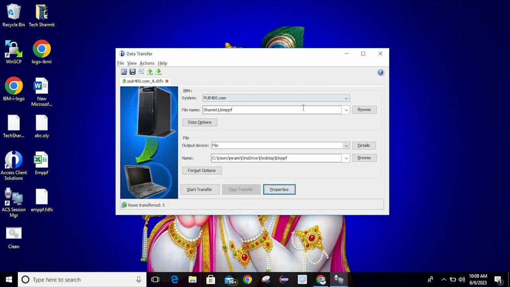Another requirement for download is that, let's say if you want to download any source, or you can say the DDS of a file, then how can we do this? It is quite simple. You just need to specify your source physical file name. So just do this: library name sharmit1 slash, now you can provide your source physical file name where your DDS is.